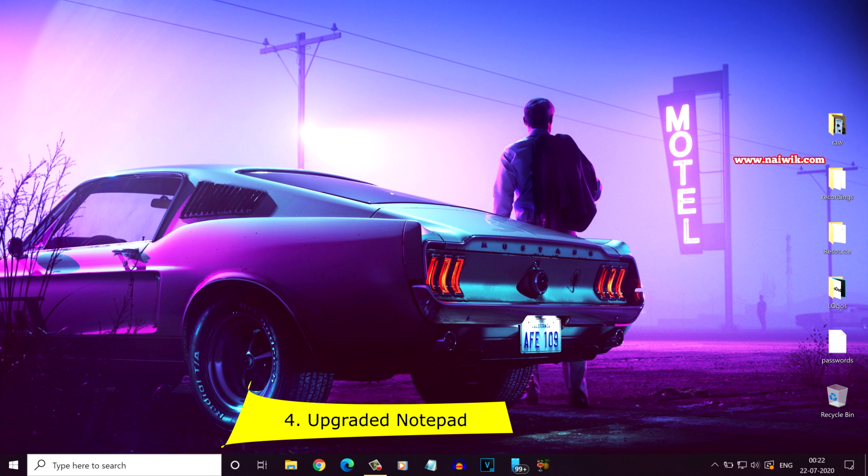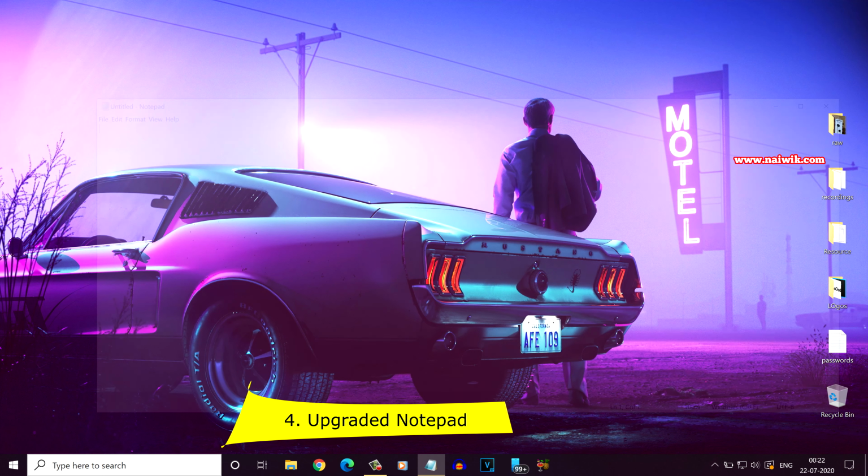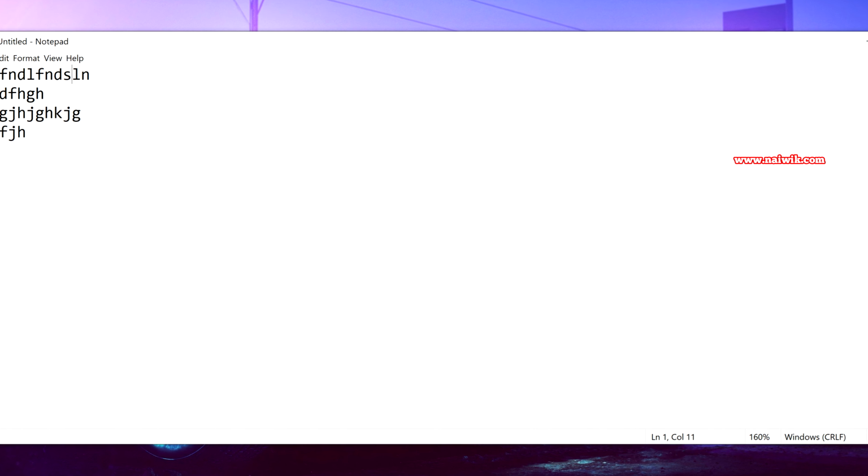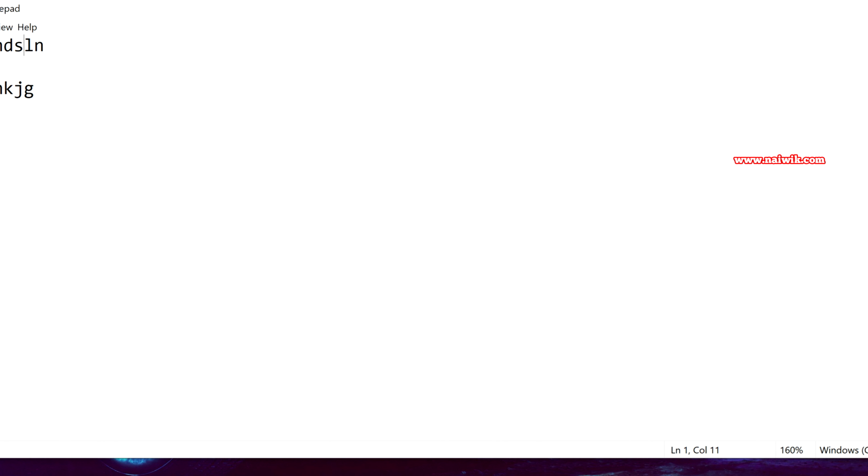Now coming to the fourth feature, notepad is updated. Now you can zoom the text using the control plus keys or control minus keys. Here you can see that. It's not only that, once you place the cursor anywhere, here you can see that it will show you the line number and the column number.